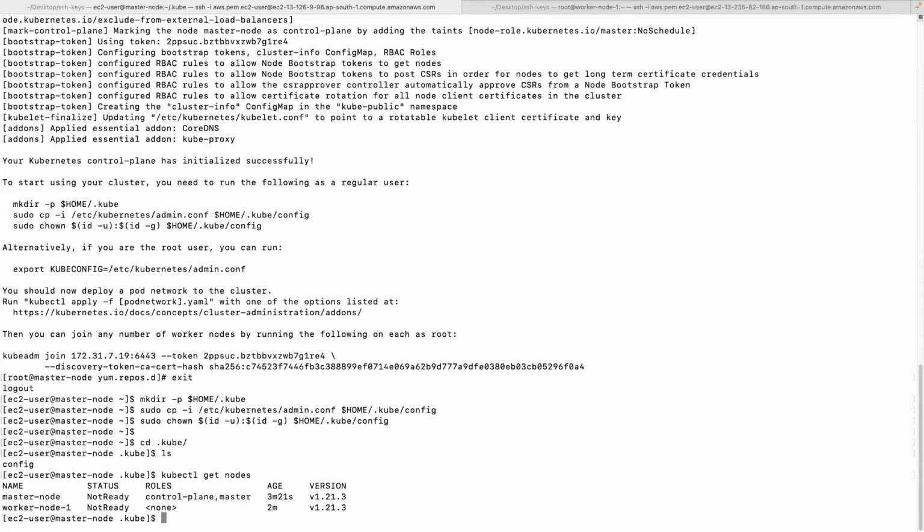Do you see that? The master node and worker node are connected, but they are not yet in the ready state. Why, and all that, we'll discuss. Is this much clear, everyone? Connecting to the cluster as a regular user, is this clear?